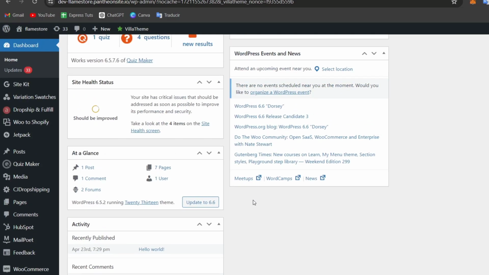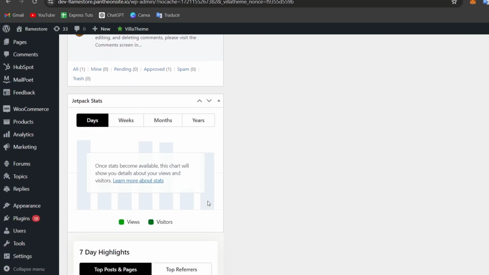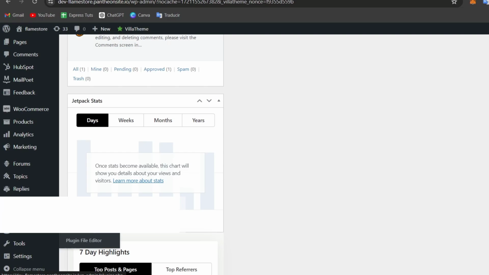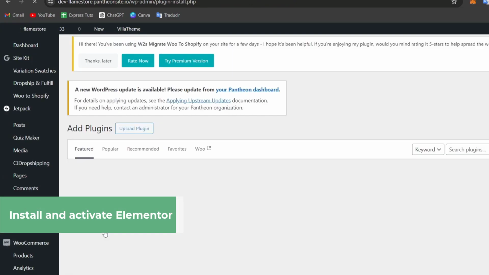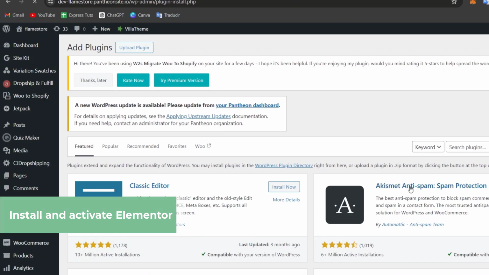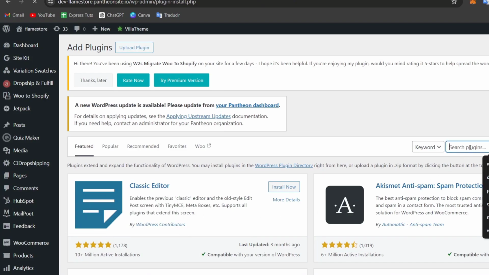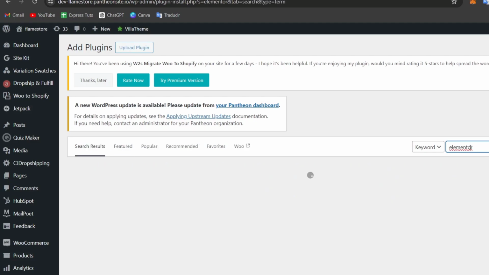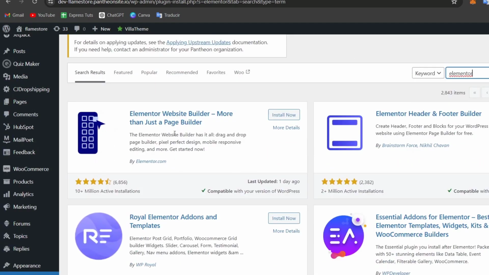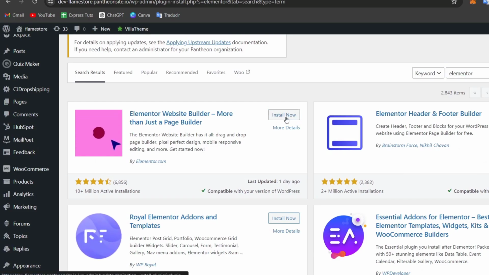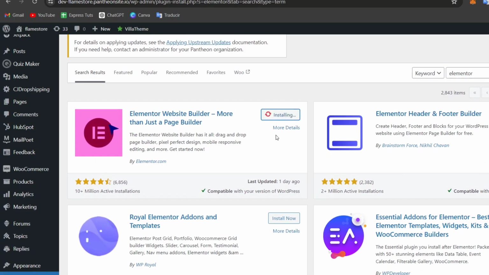Inside our WordPress dashboard, I'm going to scroll all the way down and look for plugins. Inside plugins, let's go for add new plugin. And here I'm going to look for Elementor, so I'm going to click here where it says keyword. Let's go for Elementor. As you can see now, we have access to the actual Elementor page builder. So here it is. What I need to do is just hit install now, and after the installation, I'm going to hit activate.